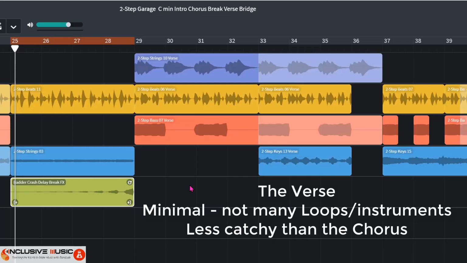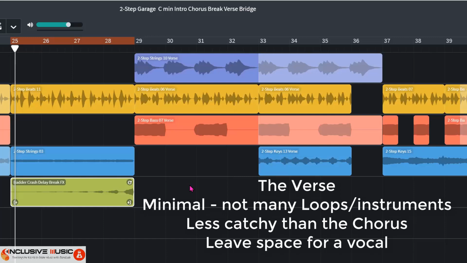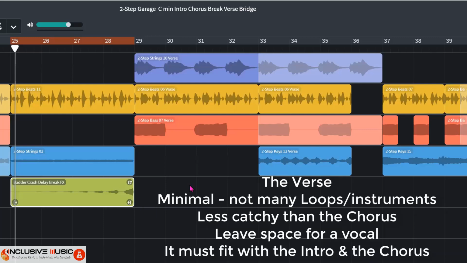It should contain space for the verse vocal if we want to add a vocal. And I don't know if any of you are singers or rappers, or you know somebody who is. Well, there's an opportunity for them to come in on the chorus as well as the verse to add a vocal. So we're going to be leaving a lot of space. And very importantly, it should fit with the introduction and the chorus, and must not sound like an entirely different song. And again, that takes time.